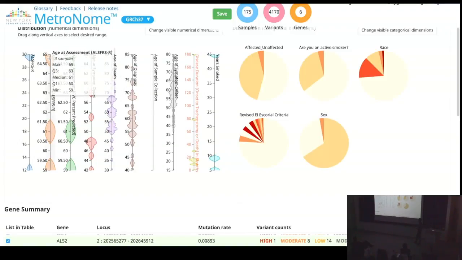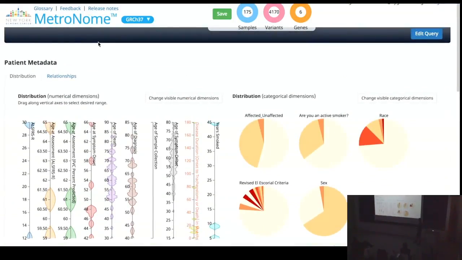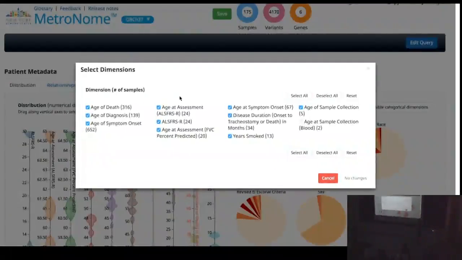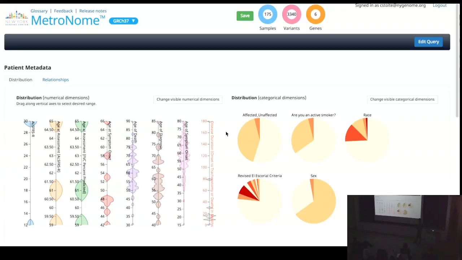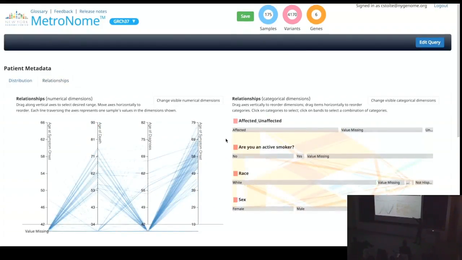And here we visualize all the patient attributes. So what age were they? You can select from a whole list of things that were all put into the database. You make those changes, and the diagrams all get updated. Then instead of just looking at it in sort of its distribution, you can look at the relationships that exist between the genetic attributes that you just selected and other attributes of the patients.